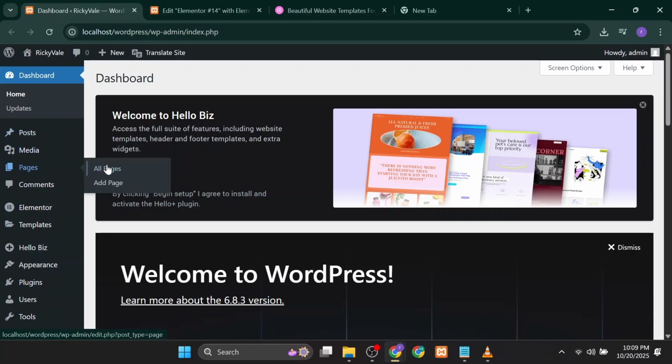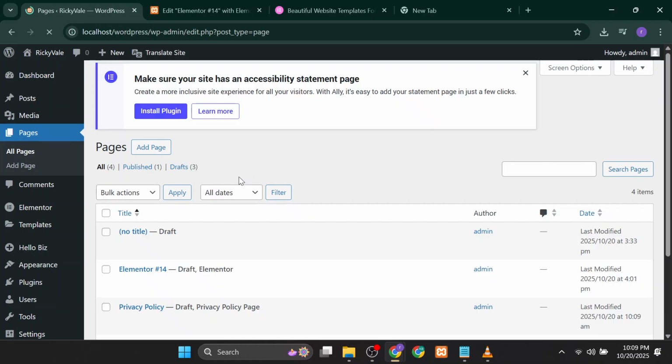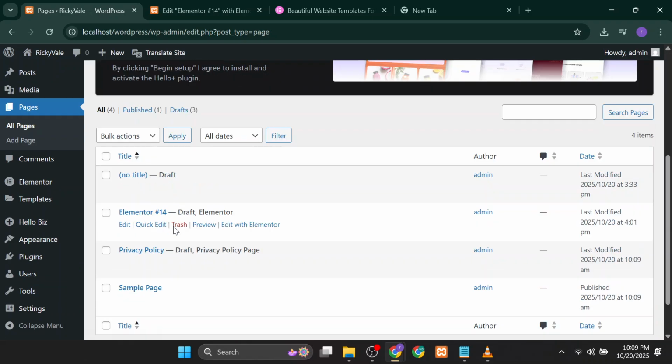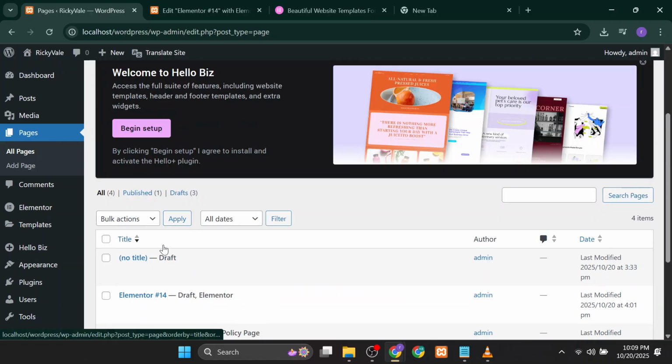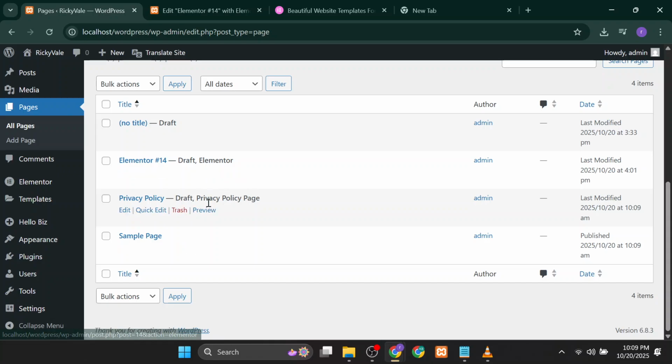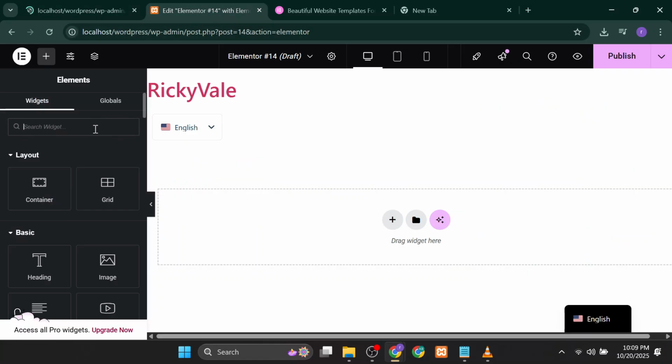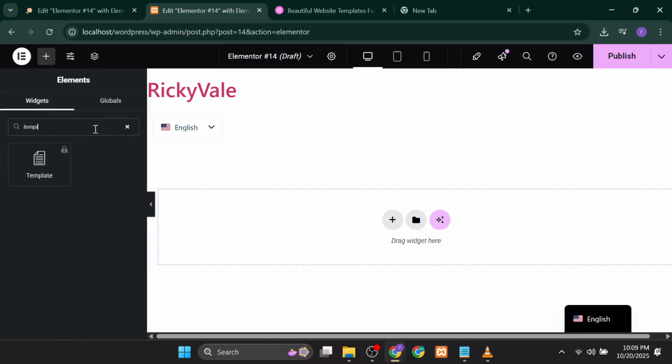Start by logging into your WordPress dashboard. From the left-hand menu, go to Pages and click Add New. Give your page a title, Home, so it's easy to identify later. Next, on the right-hand side under Page Attributes, find the Template option and select Elementor Canvas. This layout gives you a completely blank canvas to design freely. Once you've done that, click Publish to make it official.